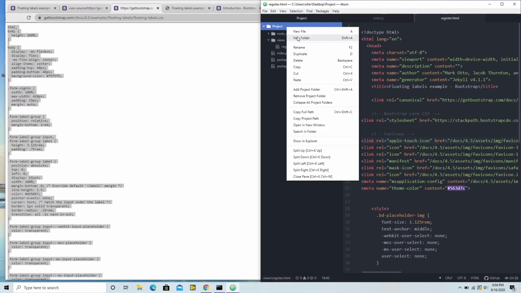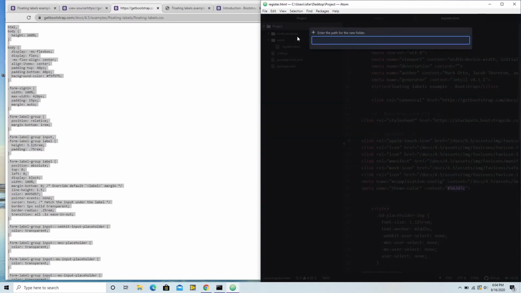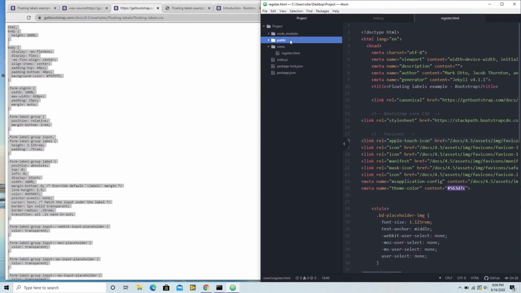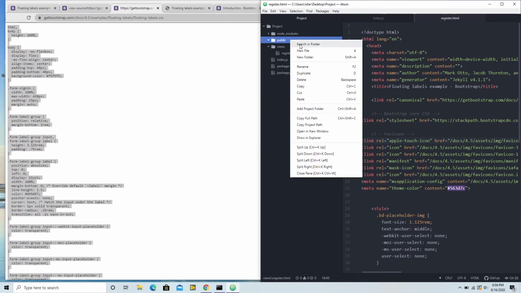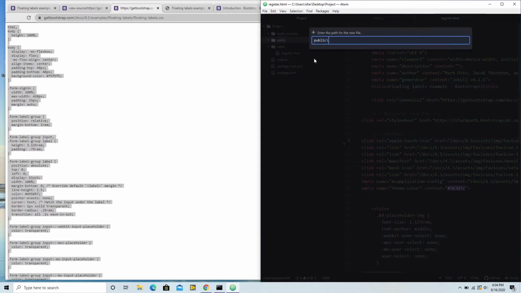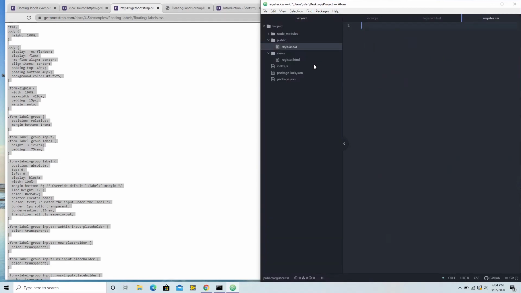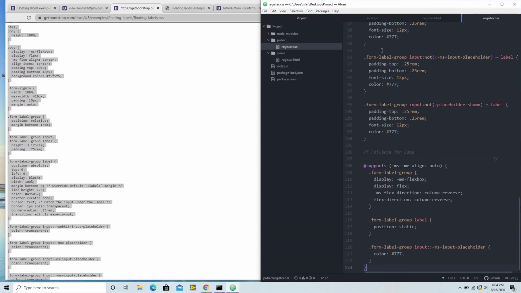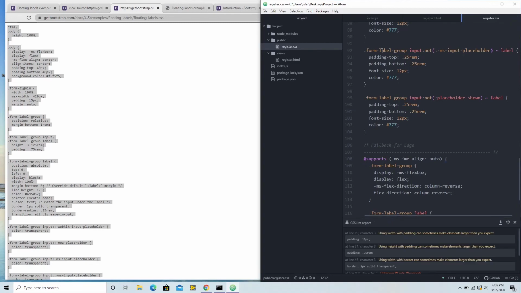Our CSS files are going to be in a folder called public, and the naming of that is also important, and that's going to be explained in this video. So let's name this file register.css and paste all the CSS there.